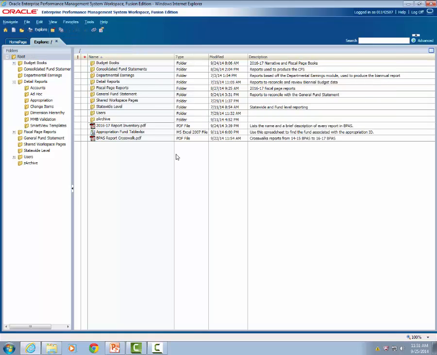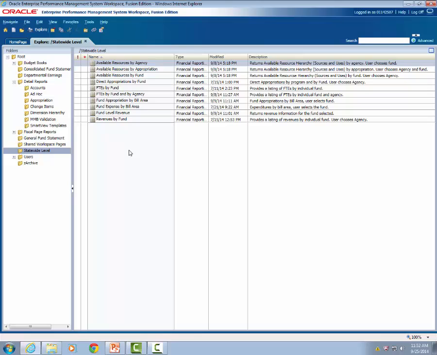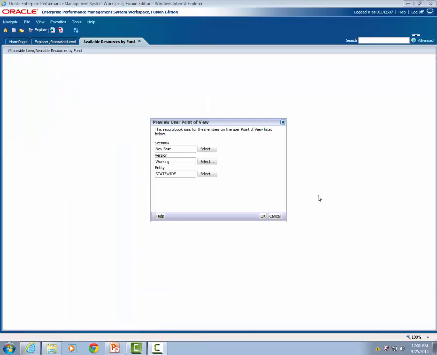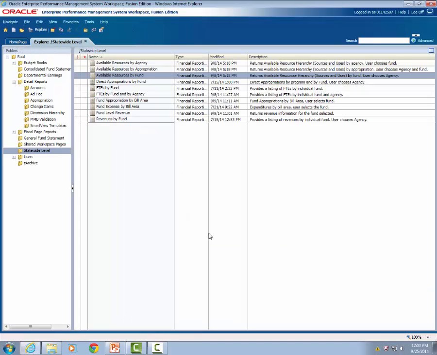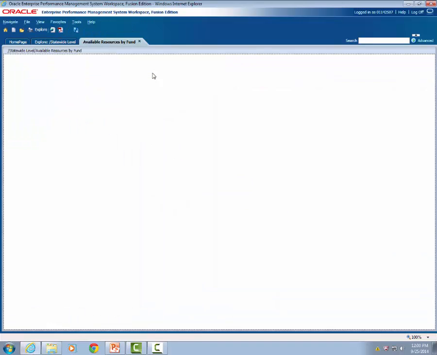We're first going to take a look at statewide level reporting. These reports look at all accounts at the same time. One nice feature I would like to point out is the description column on the right-hand side of the report screen. In this column, we have provided a brief description of each report, what they do, and what they pull back. We will now run the Available Resources by Fund report.